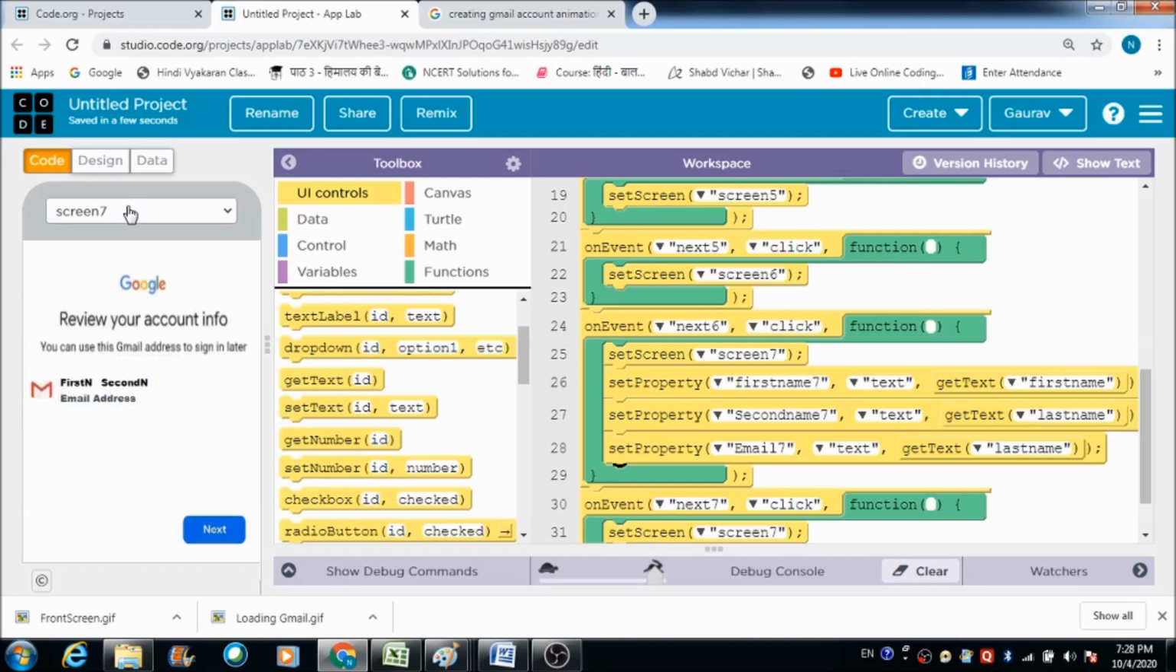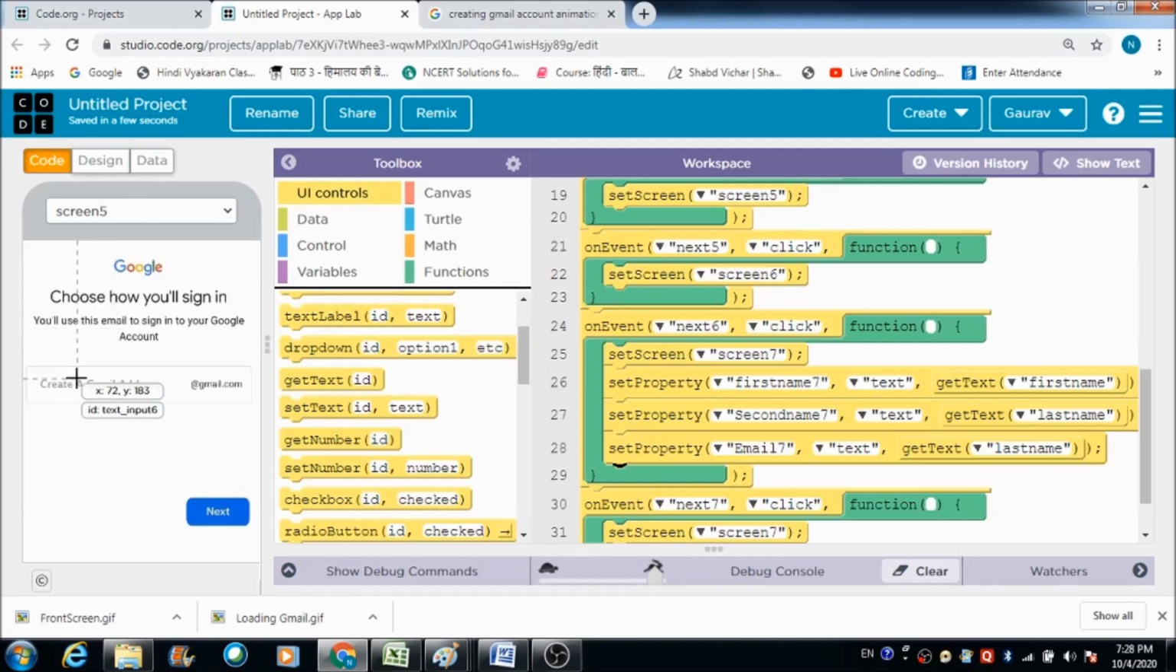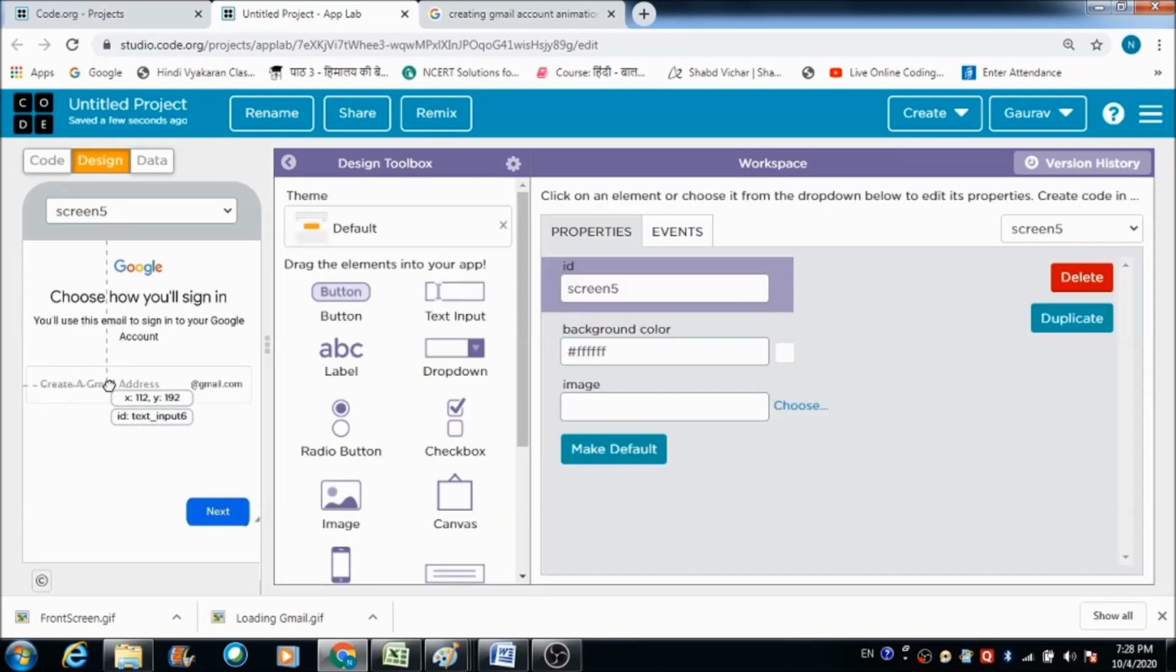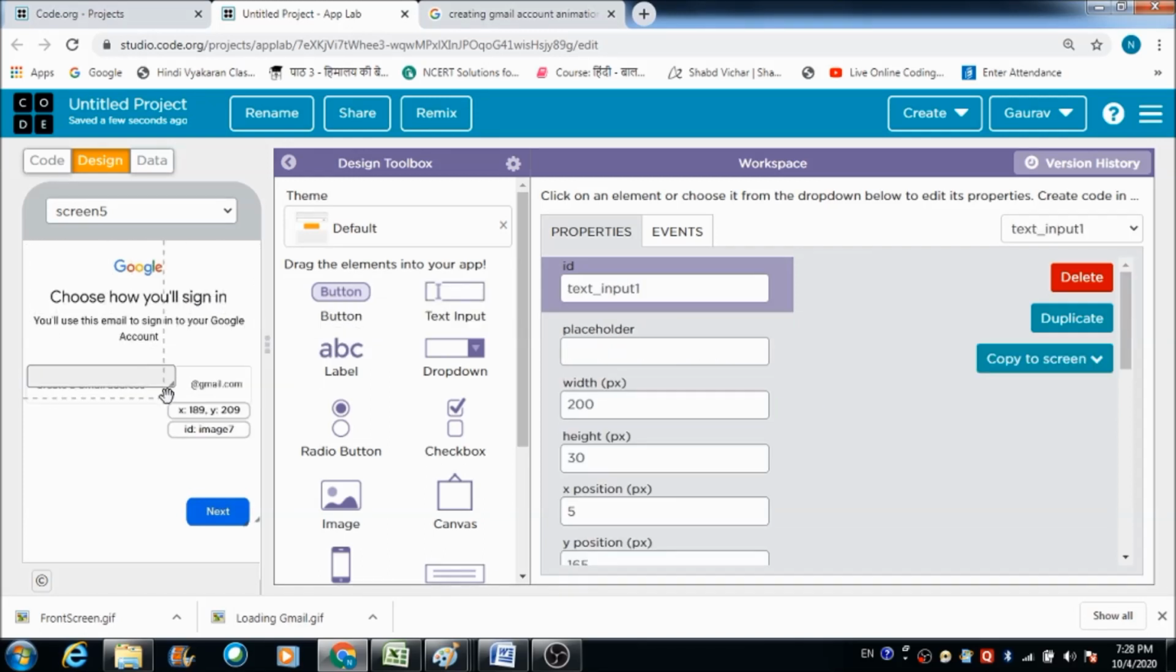Okay, and in order to make it easy, what else can we do? Instead of using @gmail.com hard coded here, we can get rid of this. Let's get rid of this, and let's put a text box here. Now I think this is going to make it easier for us to fetch the complete email address.